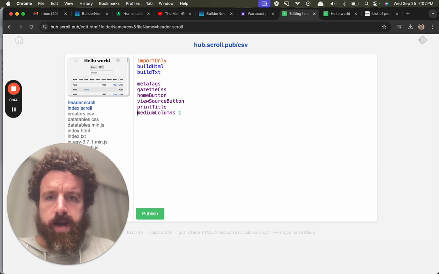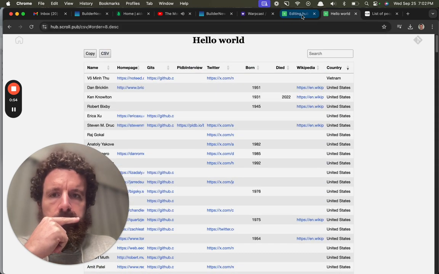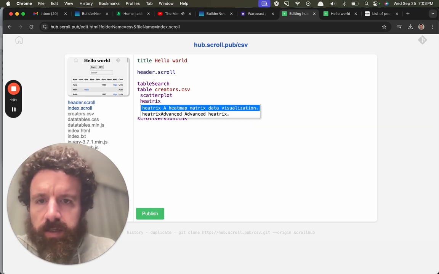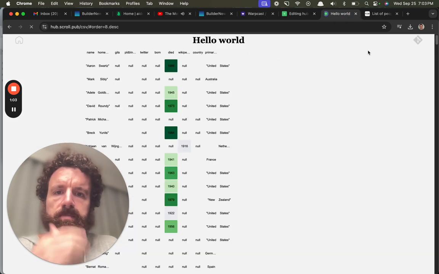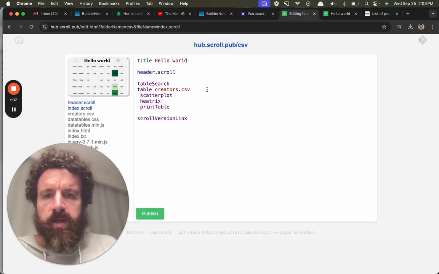Let me just make it wider, wide columns. Sorry, it's a little bit wider. Of course, we could do all kinds of data viz. We could do a scatter plot, heat tricks, etc. And data transformations if we wanted.